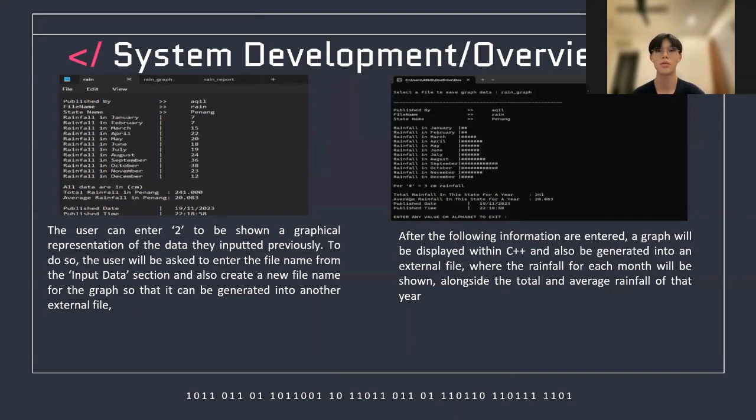After exiting the input data page, they'll be led back to the menu, and if they enter 2, they'll be able to type the name of the file that they want to save the graph data and publish by, and the file to read, and also enter the state name. All the data from the file that's read will be shown in a graph form, where each hashtag equals 3 cm of rainfall. It will also show the total rainfall, average rainfall, published date, and published time.